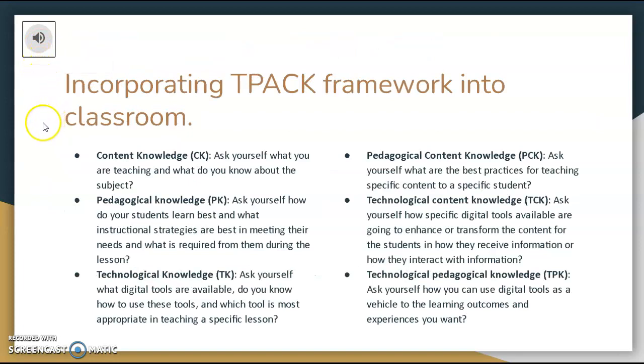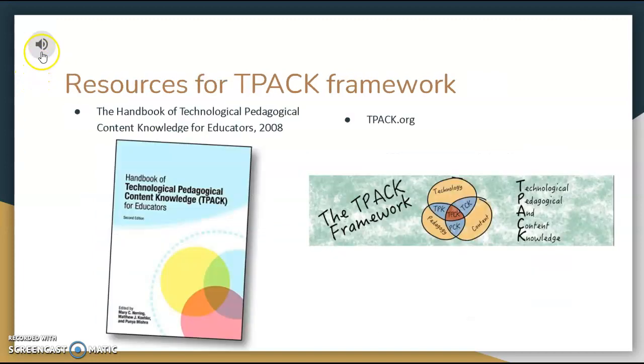CK, what are you teaching and what is your own knowledge of the subject? PK, how do your students learn and what instructional strategies do you need to meet their needs and requirements of the lesson plan? TK, what digital tools are available to you, which do you know well enough to use, and which would be most appropriate for the lesson at hand?